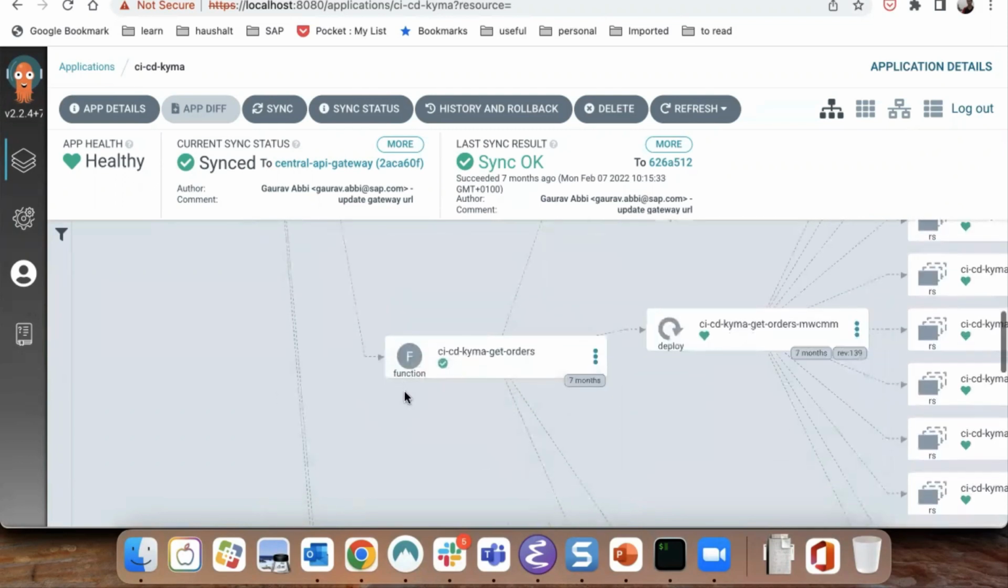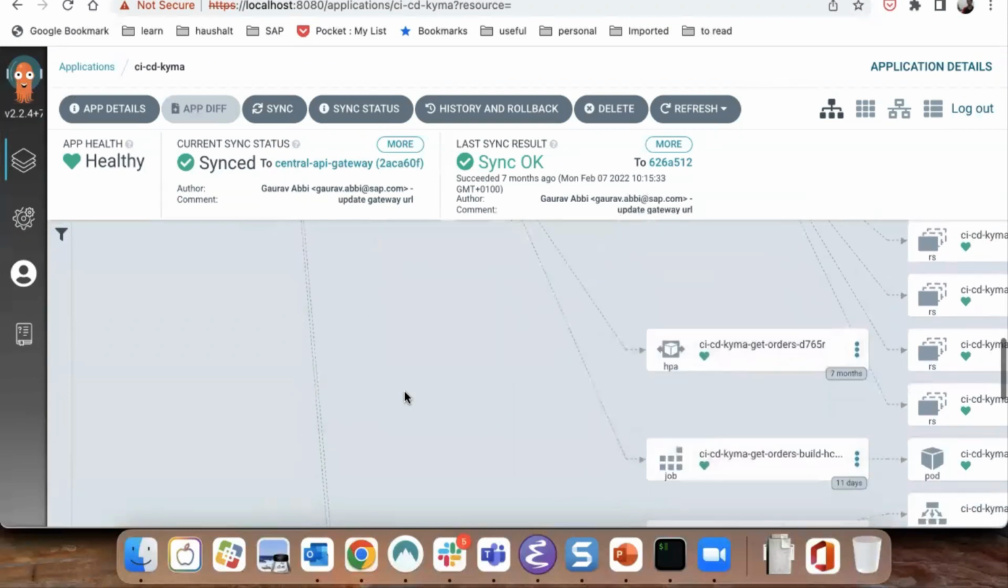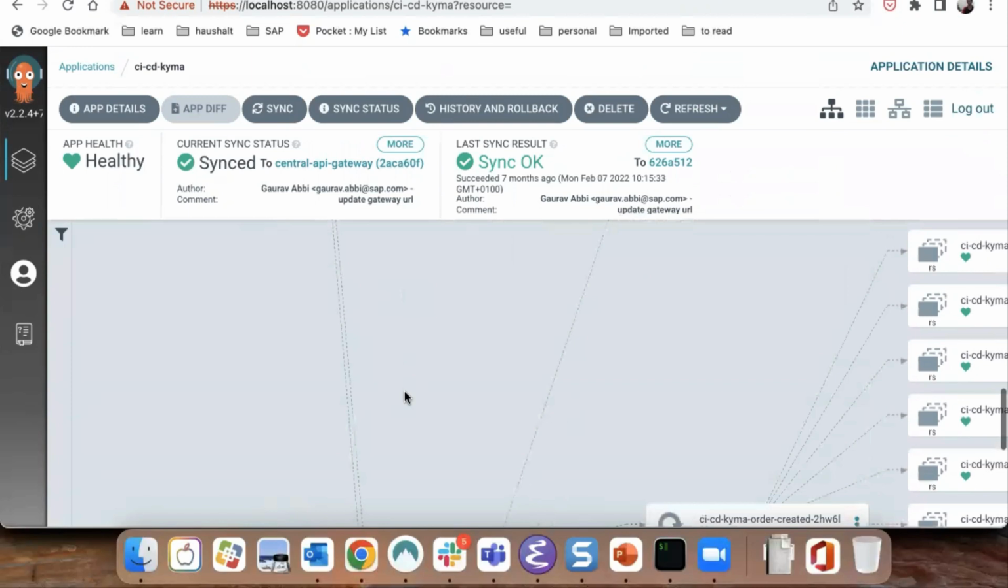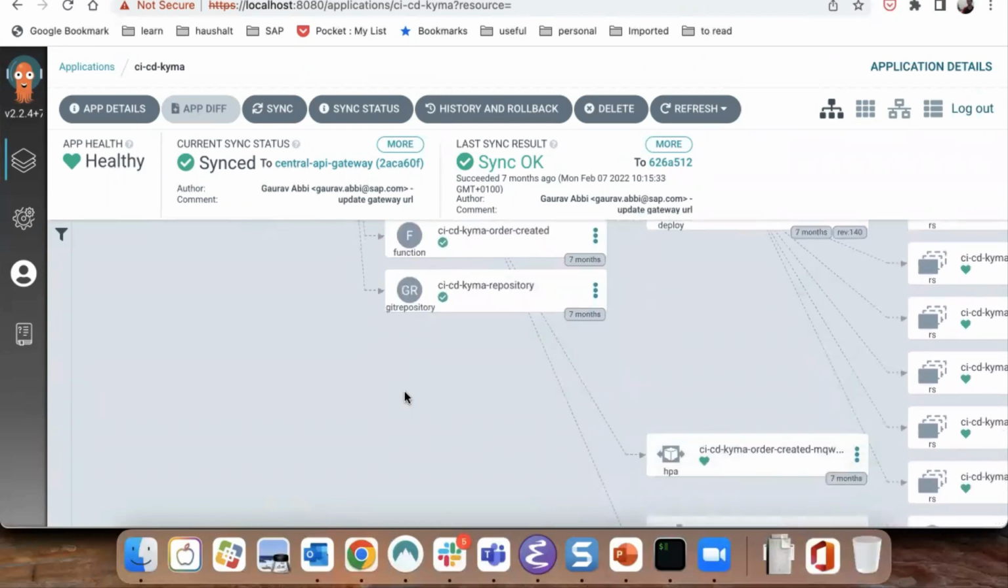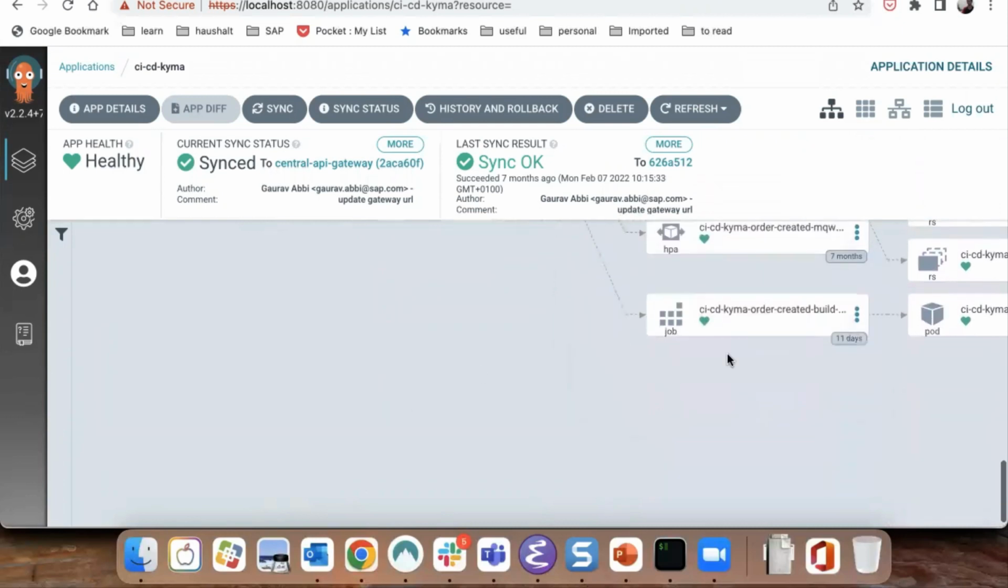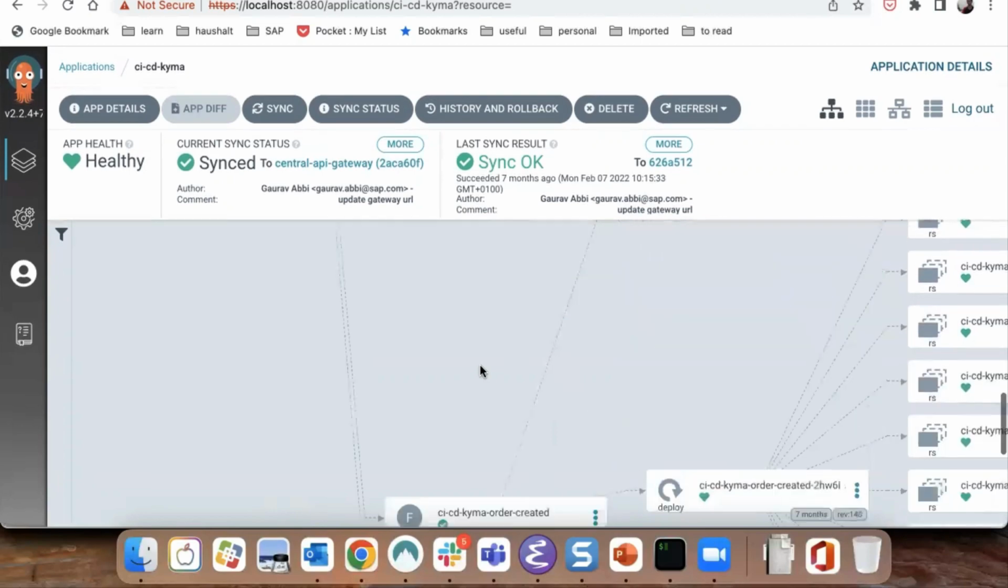So you can see it's a decently complex application. It is not a simple hello world, so that's why you see a lot of resources. But the whole idea is that it gives you a very nice overview of how your resources are getting deployed and what the state and health of all of these resources is. In case any of the resources are failing or restarting, you will see this heart symbol's color changing from green to red, so that you get an idea that there is something wrong there.